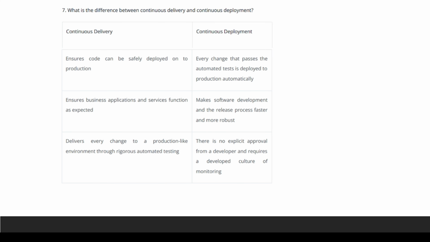So let me discuss the seventh question: what is the difference between continuous delivery and continuous deployment? Under continuous delivery, it ensures the code can be safely deployed onto production. We can deploy the code safely to the production environment. Let me consider continuous deployment. Every change that passes the automated test is deployed to production automatically.